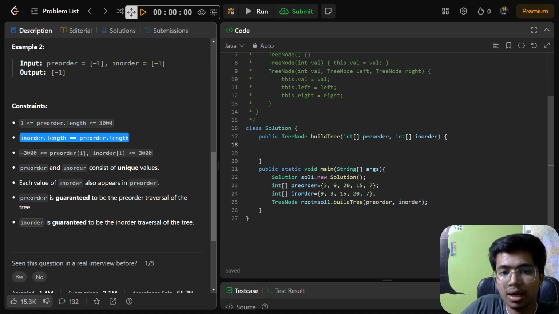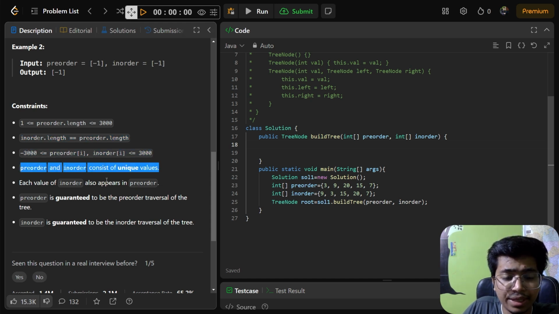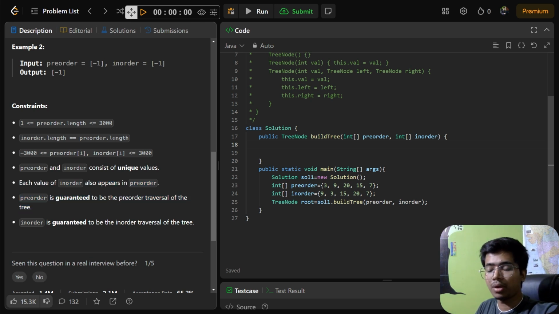Now we'll notice the third constraint. That is within 3000. Preorder and inorder consist of unique values. Each value of inorder also appears in preorder. Preorder is guaranteed to be the preorder traversal.